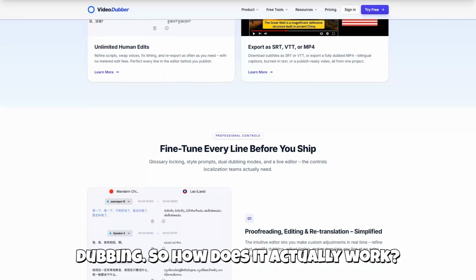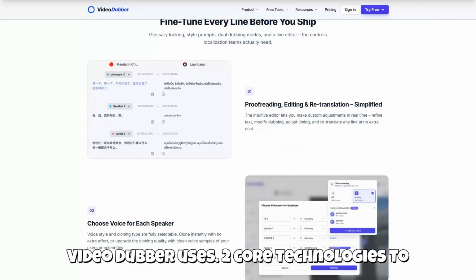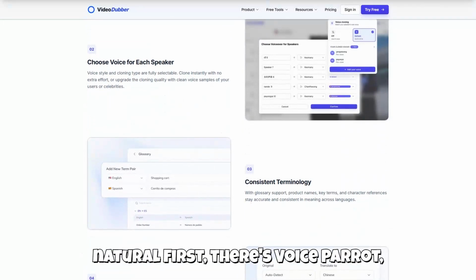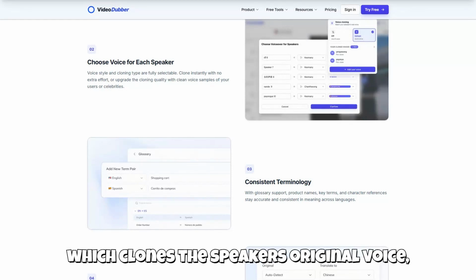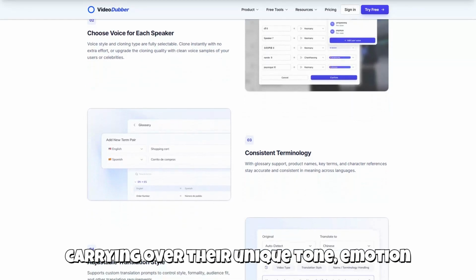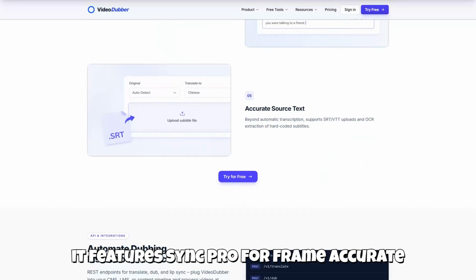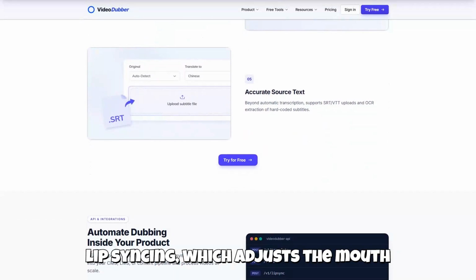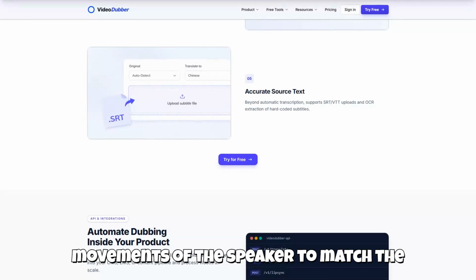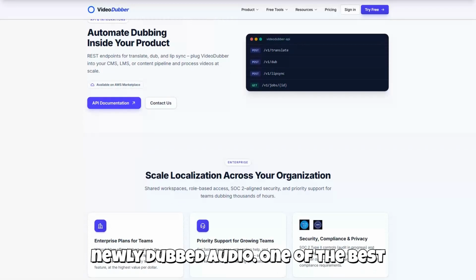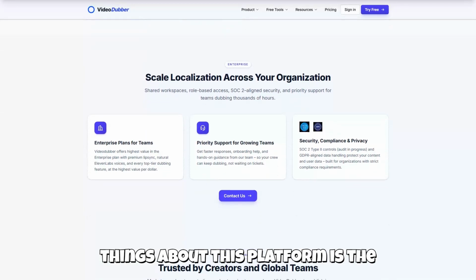So, how does it actually work? VideoDubber uses two core technologies to keep your videos looking and sounding natural. First, there's VoiceParrot, which clones the speaker's original voice, carrying over their unique tone, emotion, and accent into the new language. Second, it features SyncPro for frame-accurate lip syncing, which adjusts the mouth movements of the speaker to match the newly dubbed audio. One of the best things about this platform is the flexibility.